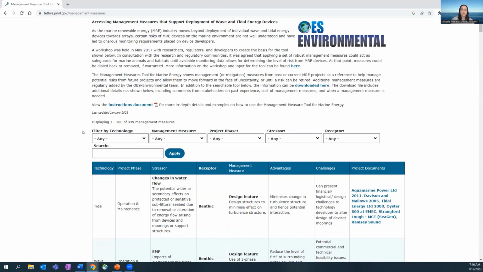And so up at the top here is different ways to filter through the tool or search through it. We have some of those categories I mentioned: technology, management measure, project phase, stressor, and receptor, that you can filter through drop-down menus where you'll see those different categories appear and you can click on them. And then you can also put your search terms here and include that in your search.